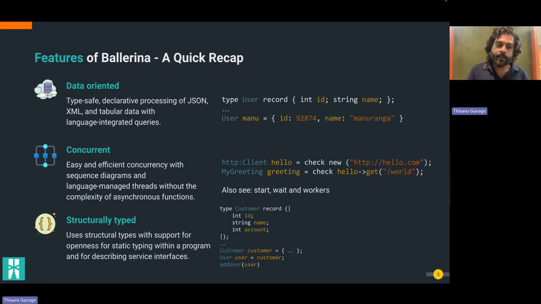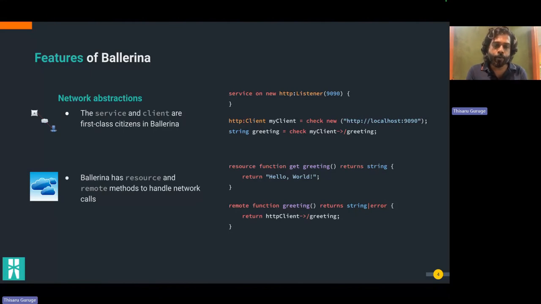And then Ballerina is structurally typed. Ballerina has structured types where you can compare two types and say whether they are equal or not by just looking at the structure of that type. So likewise, Ballerina has some inbuilt features that perfectly cater to the integration landscape, and help you with writing elegant integrations in Ballerina.